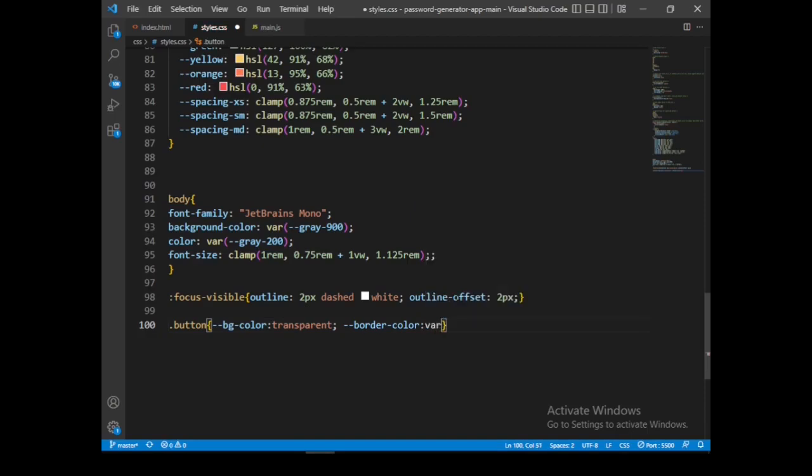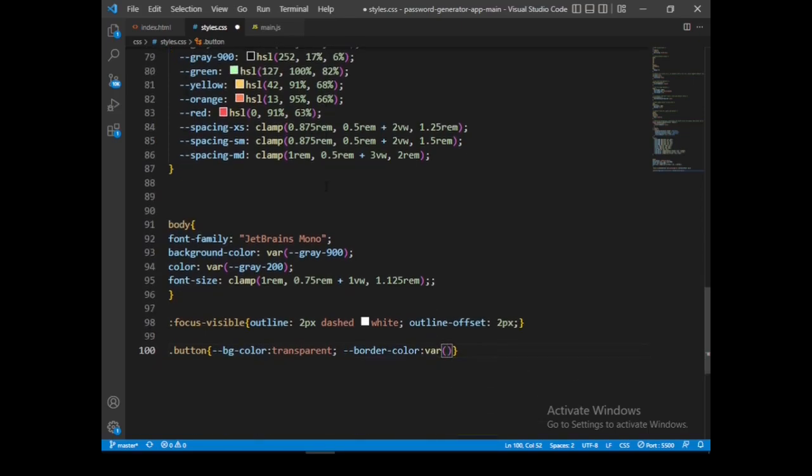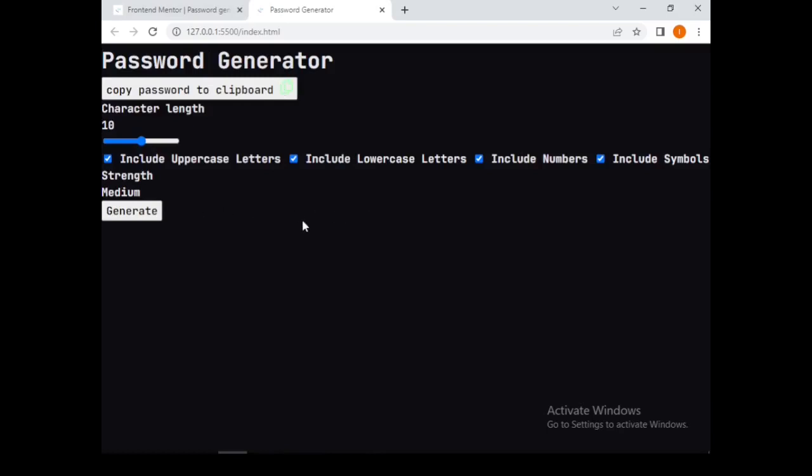Variable, let's get a border color. This one that we declared there. Just going to paste it inside. Let me have a look at the design now, how it looks like. You can see the design is taking shape.